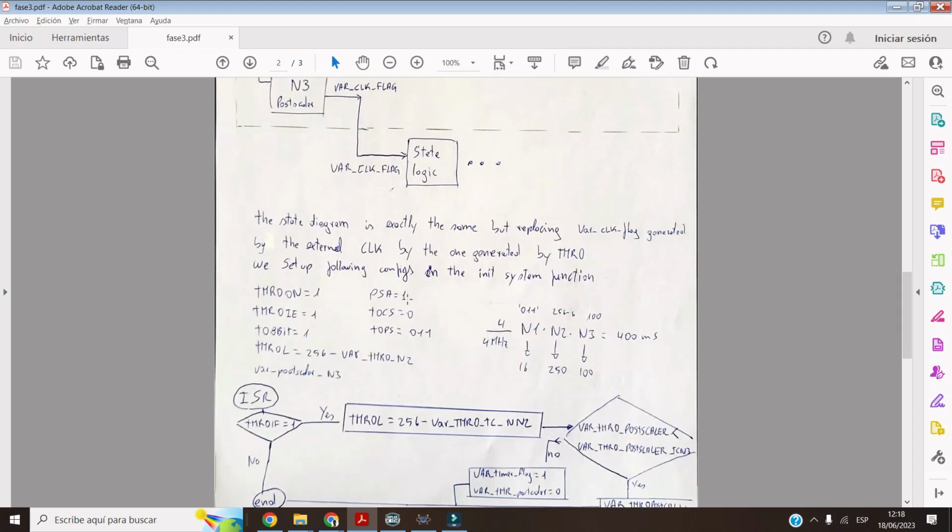So let's see where we are going to place our software. We're going to place the timer 0 configuration in the init system. So in this way, the whole software doesn't change. The only thing in the software that will change will be the select flag, which instead of coming from the external clock is coming from the timer 0.